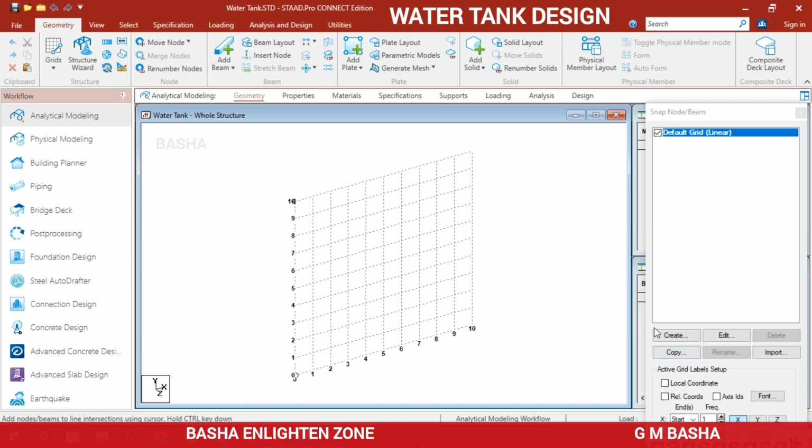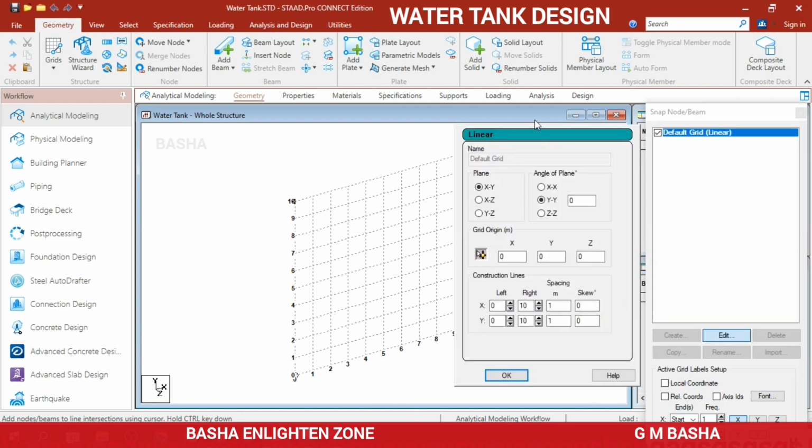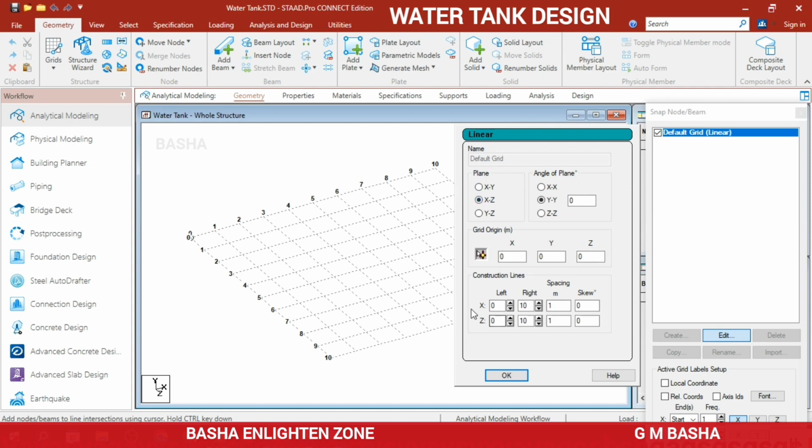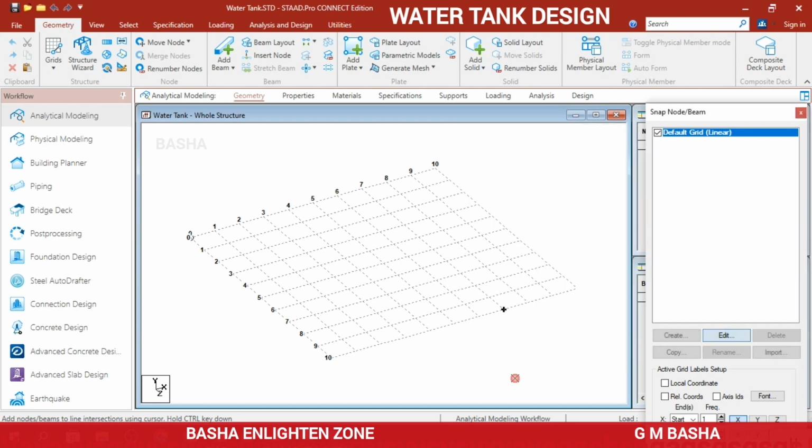Okay, so you have to change this 2D grid into 3D. For that we can go to the edit option. See here, again there will be another dialog box. Generally it will be in the XY plane, so you have to change this one into XZ plane. See here, in the X direction there will be 10 spacings of 1 meter, and in the Z direction 10 grids of 1 meter spacing. Then click OK. Here at the 0th node, I will just keep one node.